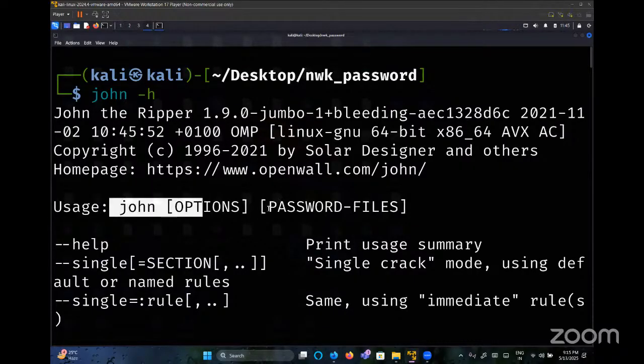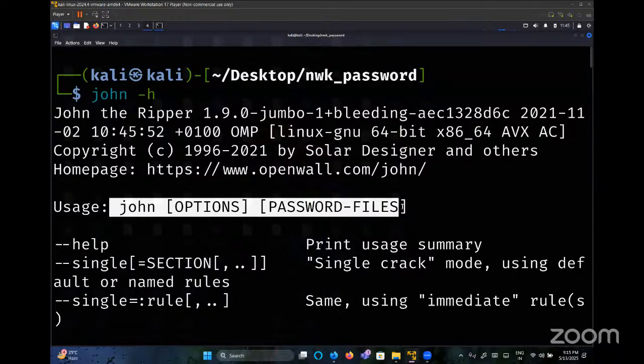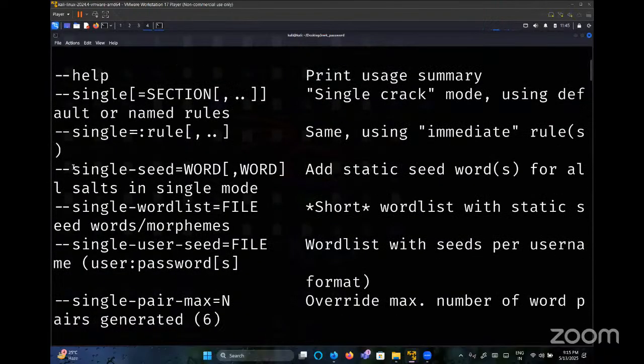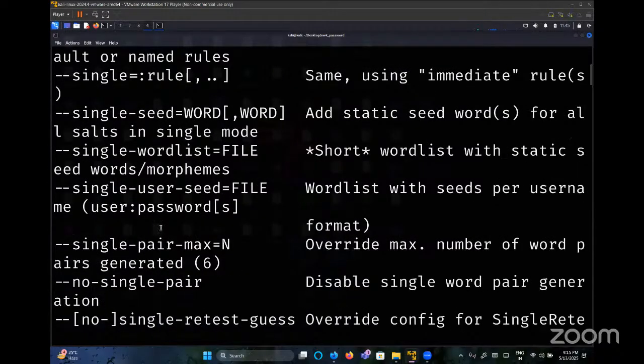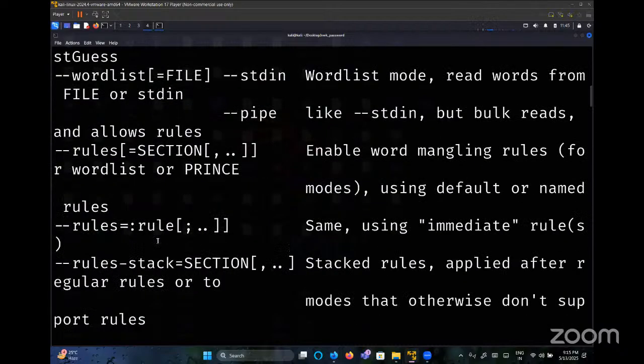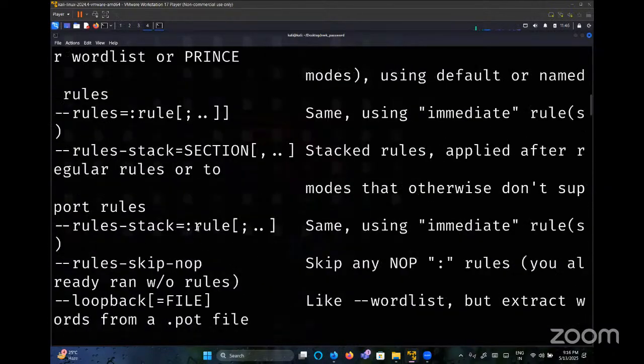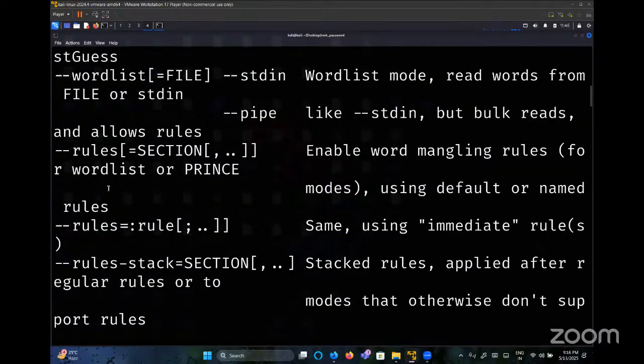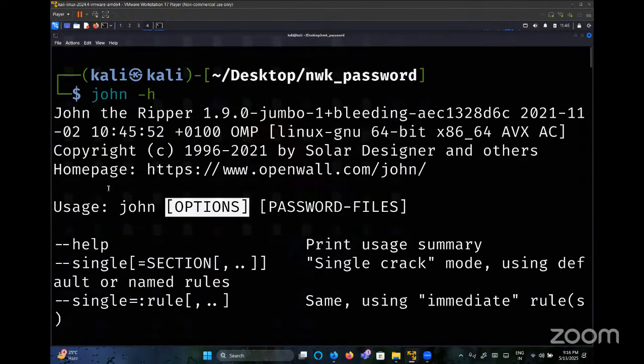So we have John, we have options, and we have password files. If I say options, now see, these are the options. Single, seed equal to word, single pair, minus max. So we have a lot of options. Generally speaking, you will not be using all these options very frequently. We have certain options like wordlist. We have options like format, where we are defining the type of data. That thing you will be using quite often.